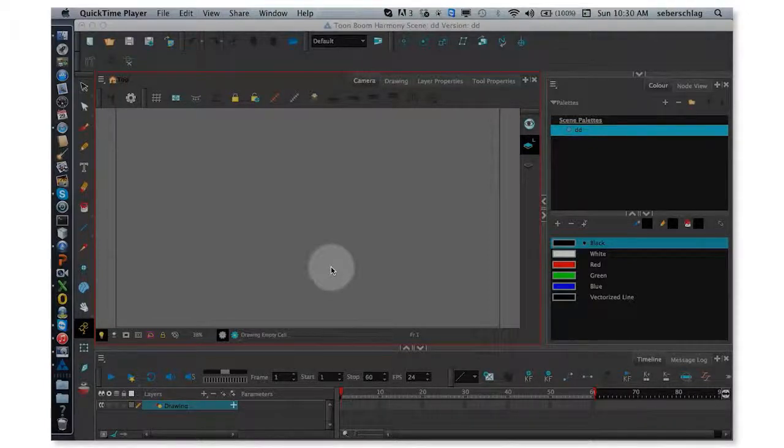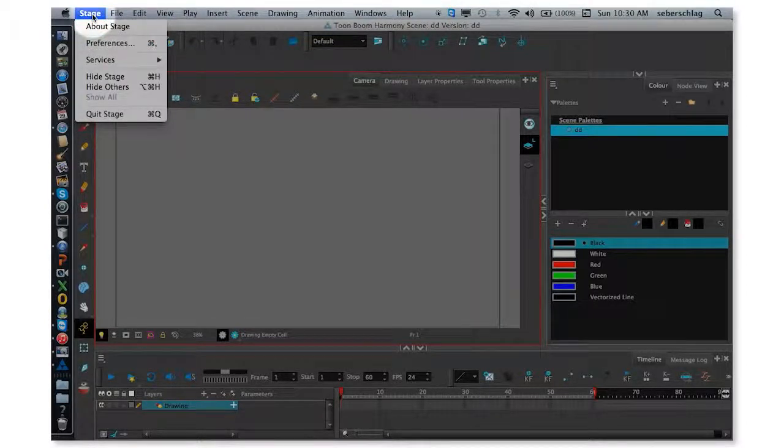And what I'm going to do in this video today is just quickly go over the preferences that I like to use. Most of the work that I do is cutout, so these are basically my default preferences in Harmony. So if you're using a Mac, you're going to go under Stage Preferences. And if you're going to use Windows, you're going to go under Edit Preferences. So I'm going to start by choosing my Preference button.